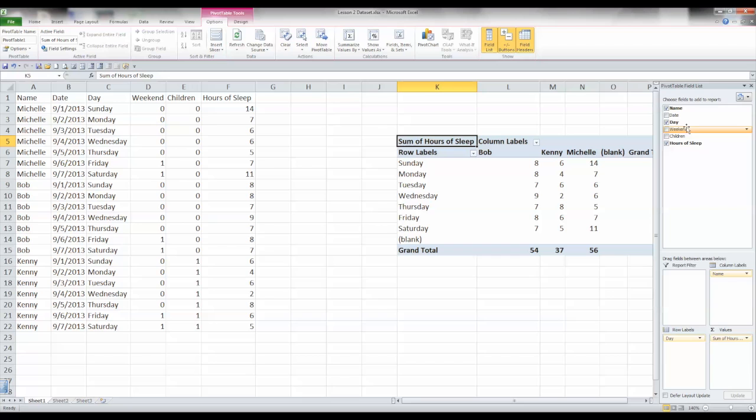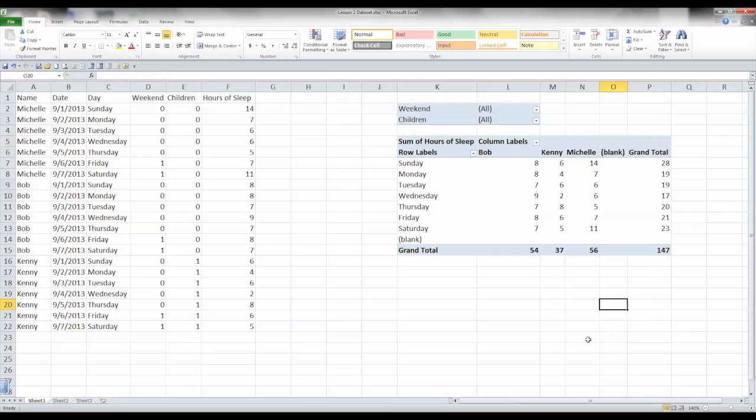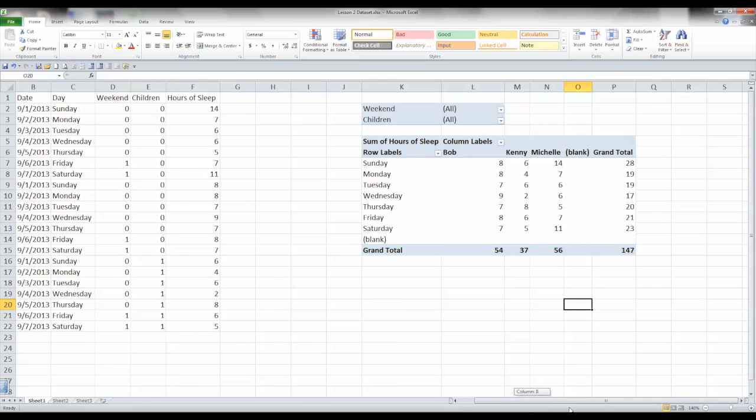The 4th box is a report filter. Those are things we might be curious about looking at specifically later. So let's throw weekend and children up there, because that's something that we might be interested in looking at. Now you see here, you have ultimately this data set to our left, summarized in a little bit of a different form. So you see based on the day of the week, you see Bob, Kenny, and Michelle and their hours, and then the sum on those days, as well as overall and by person. So very similar to some of the sum ifs we had done a little bit earlier.